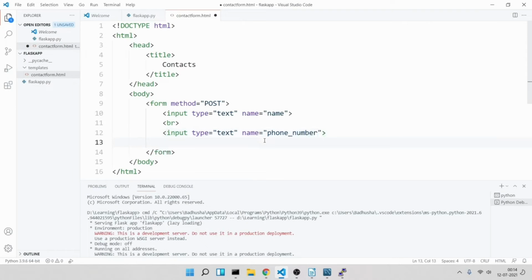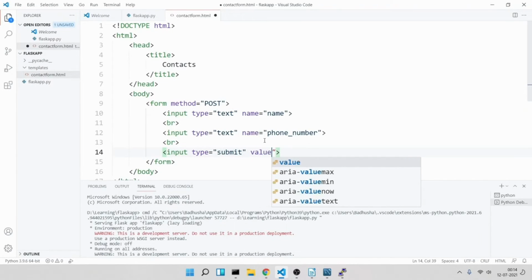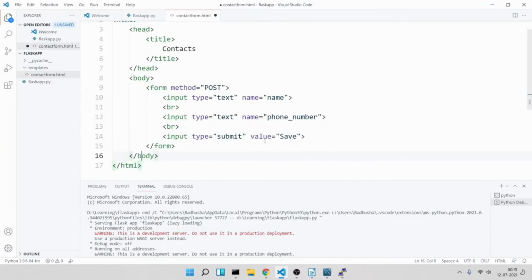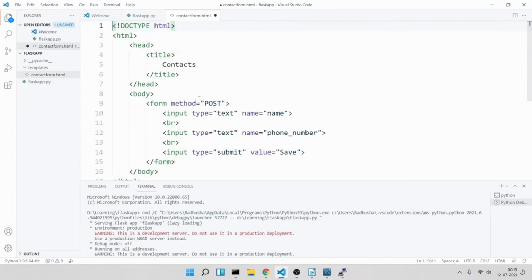Now give a break and create a type submit, and you can say value equal to save. Okay, so this is the basic HTML, and before trying to render it from the Flask application, let us first run it in the browser and see if we have the form.